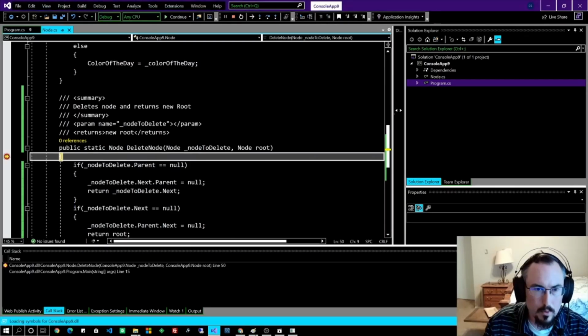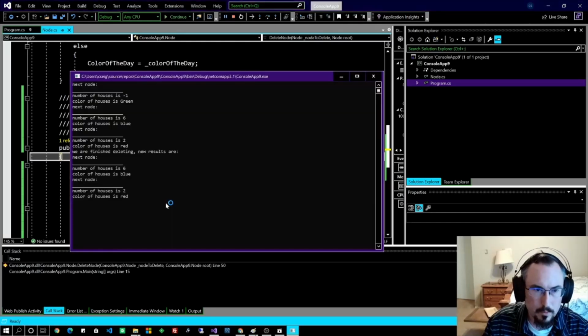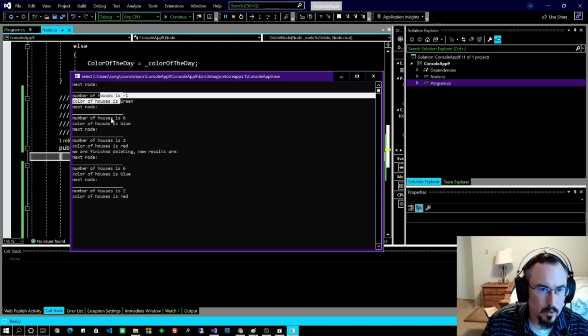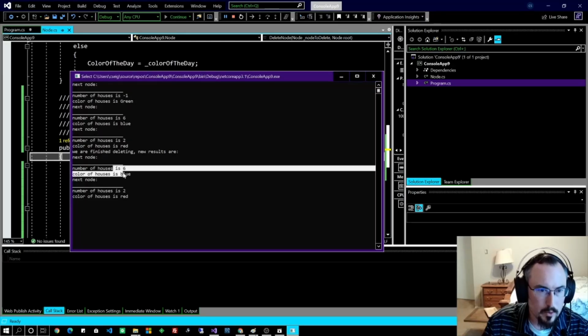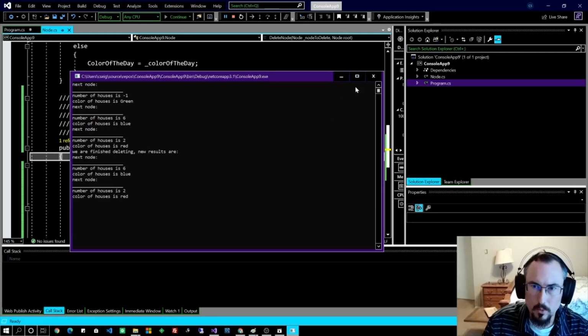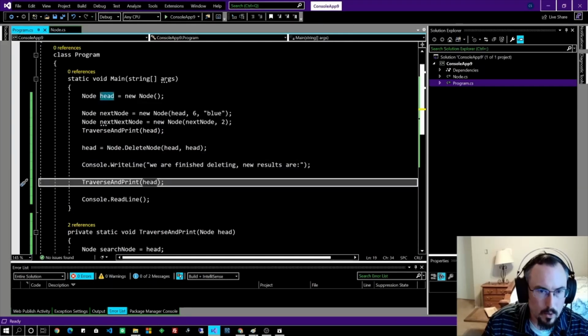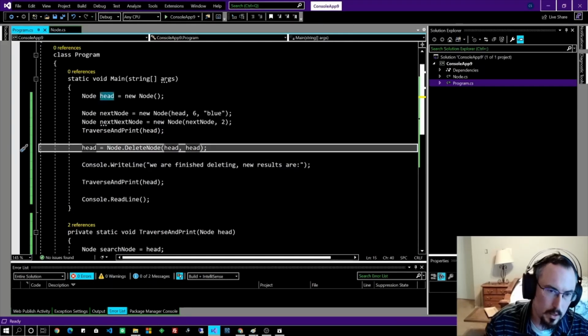All right, I'm going to just run right through it. All right, so before running the delete, we had -1 green, 6 blue, 2 red. Now we've got 6 blue, 2 red because we deleted the head node and made the new head to be the 6 blue. That's what we expected, right? So let's try our next scenario. Instead, we deleted the head first.